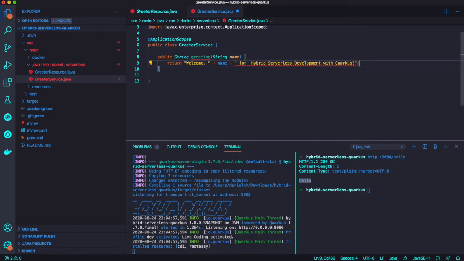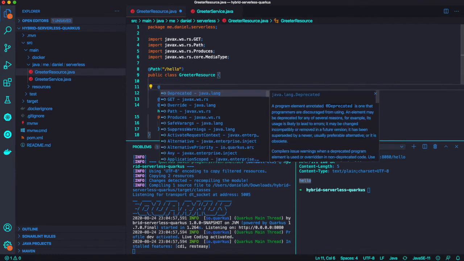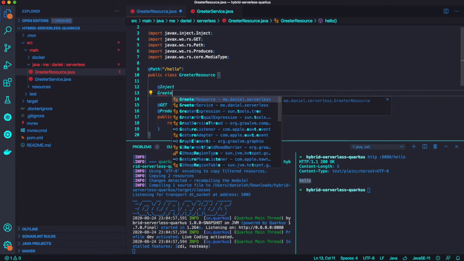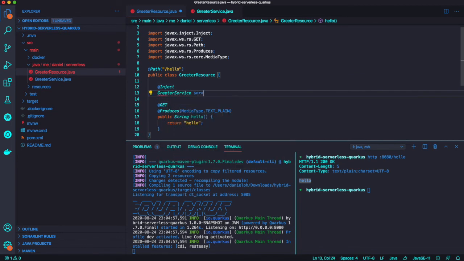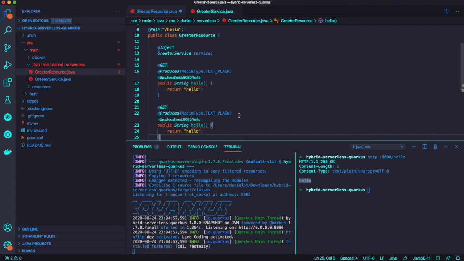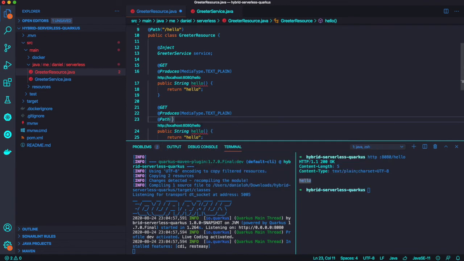All right, I think this looks good. And go back to the resource file here and inject the CDI bean using the Inject annotation, and the GreeterService here. The instance name is service. And then just copy the existing endpoint, and then we're going to tweak whatever we need.